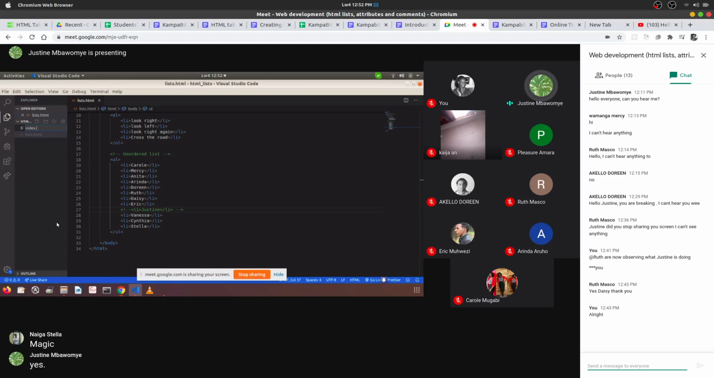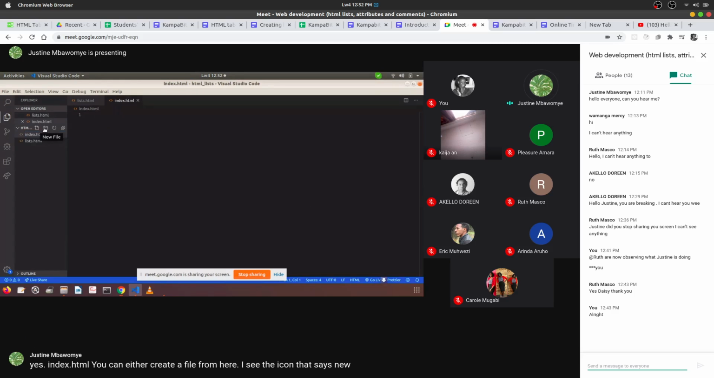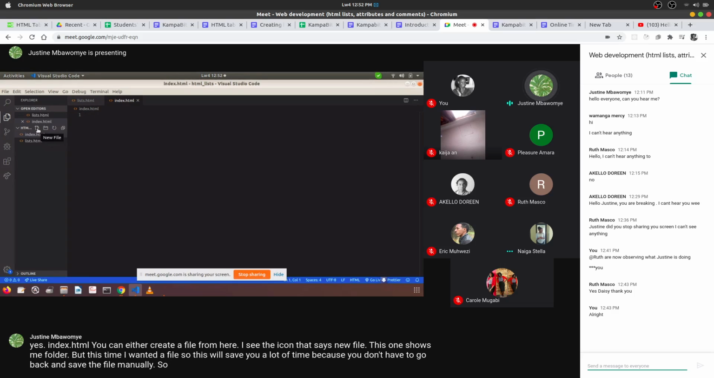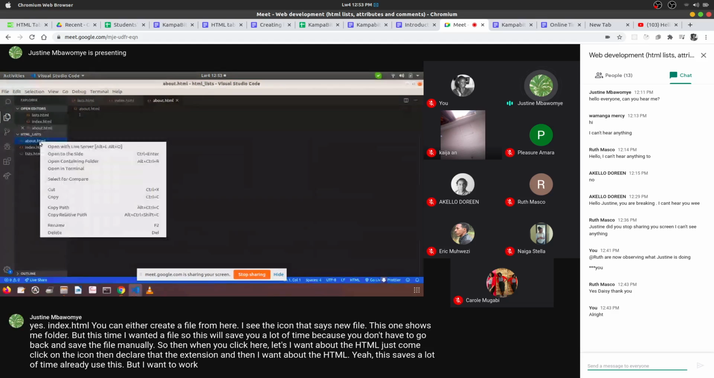You can either create a file from here. I see the icon that says new file. You can choose new folder, but this time I wanted the file. This will save you a lot of time because you don't have to go back and save the file manually. The moment you click here, let's say I want about.html, just click on the icon, then declare the extension here, and then I want about.html. This saves a lot of time. I already used this. But if you want to delete a file, you just right click and then select delete.